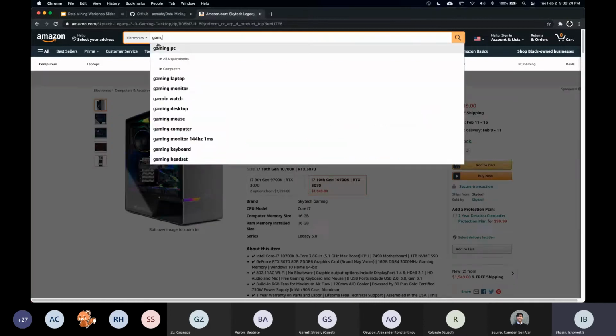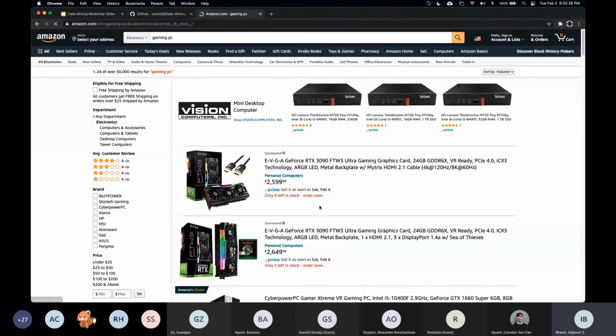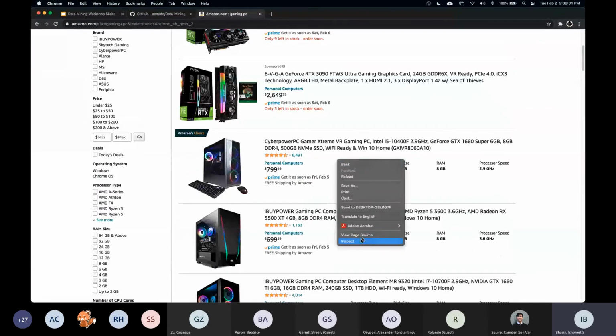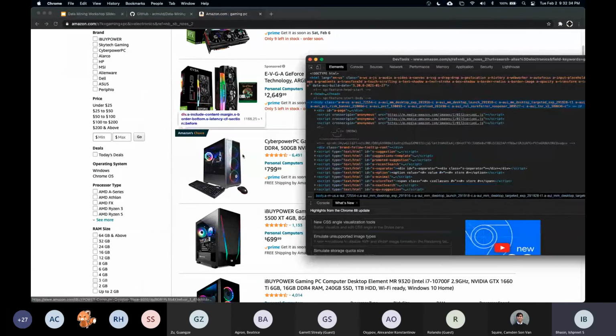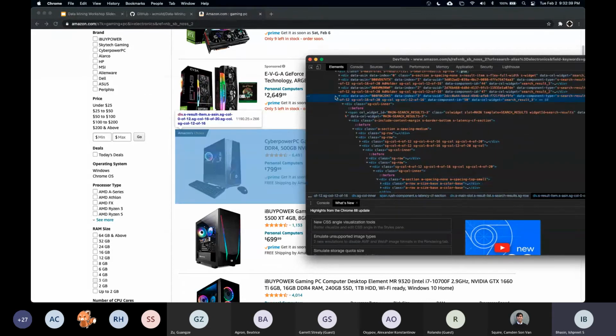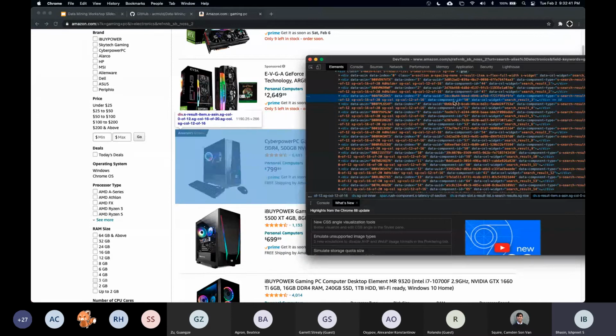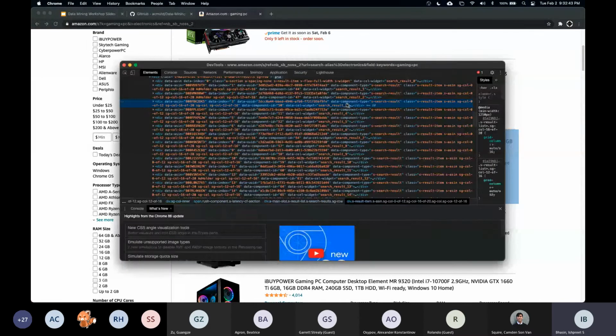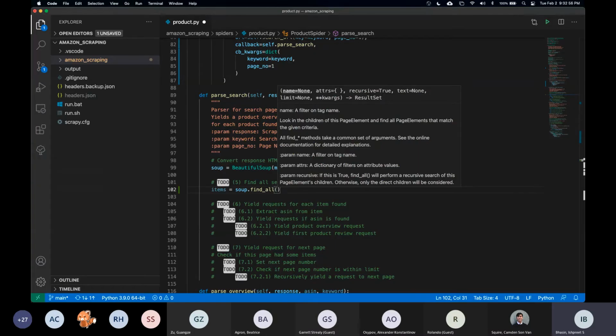Let's go to the search page, because that is the one that we're trying to scrape at the moment. There's a bunch of different products, right? Each of these should be in a different division. I noticed that this division had the data component type set to S search result, and it had its data ASIN set to the product serial number. That is very good for us, and we can use that to tell Scrapy the criteria.